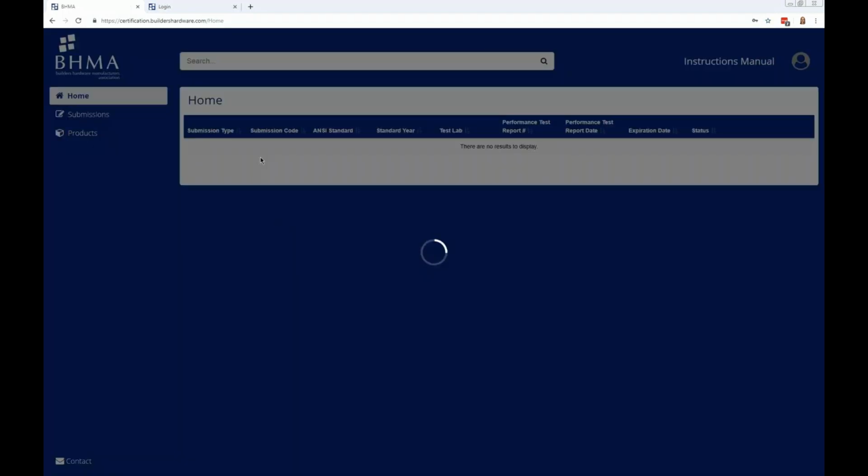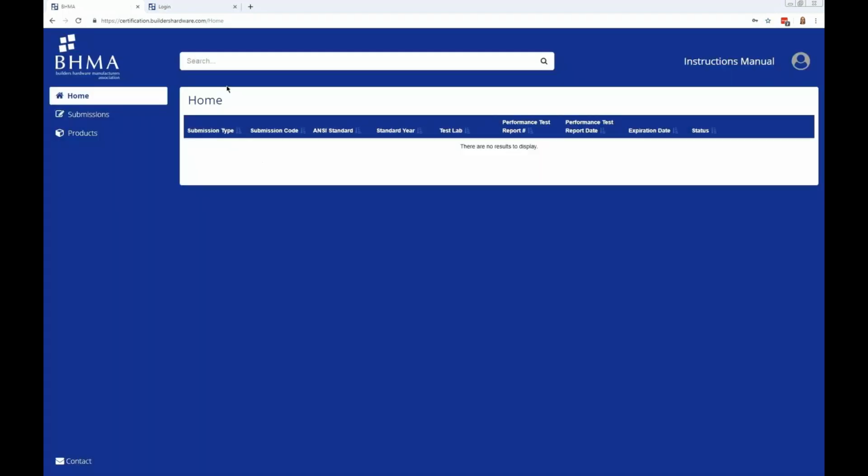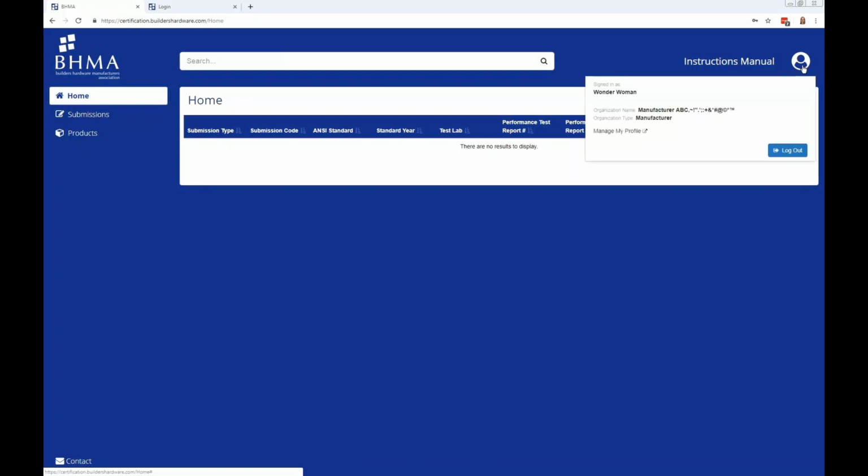So you have to log into the system. If you have a correct username and password, it'll let you in, and then it'll take you to this home page. So once you've logged in, if you click the little person icon in the top right, you can see your specific user information. So here I'm signed on as Wonder Woman. The organization name, so the name of the company that you work for, is listed here as well. And then the type of organization is a manufacturer. So if I was logged in as a test lab as UL, for example, my organization name would say UL and my organization type would say test lab. And then if you click Manage My Profile, it'll take you to the BHMA website.